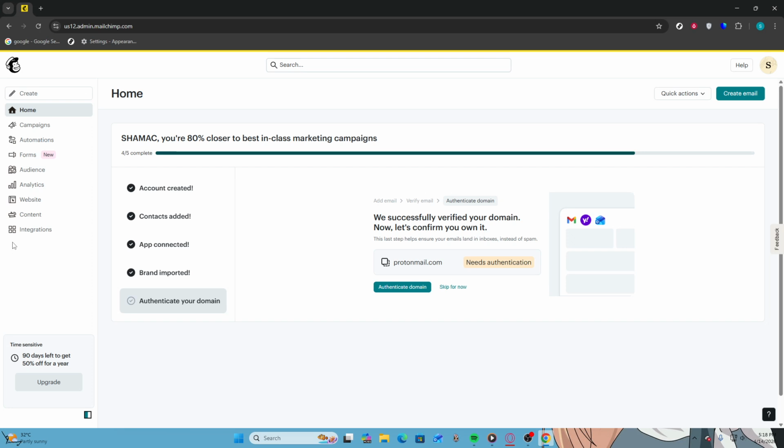After clicking login, you will be prompted to enter your credentials. Input your email address and password associated with your MailChimp account. If you've enabled two-factor authentication, follow the prompts to verify your identity. Once logged in, you will arrive at the MailChimp dashboard.